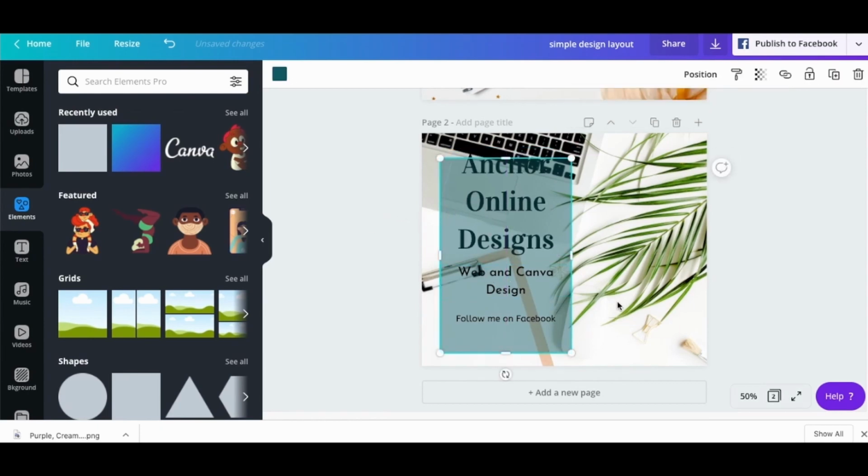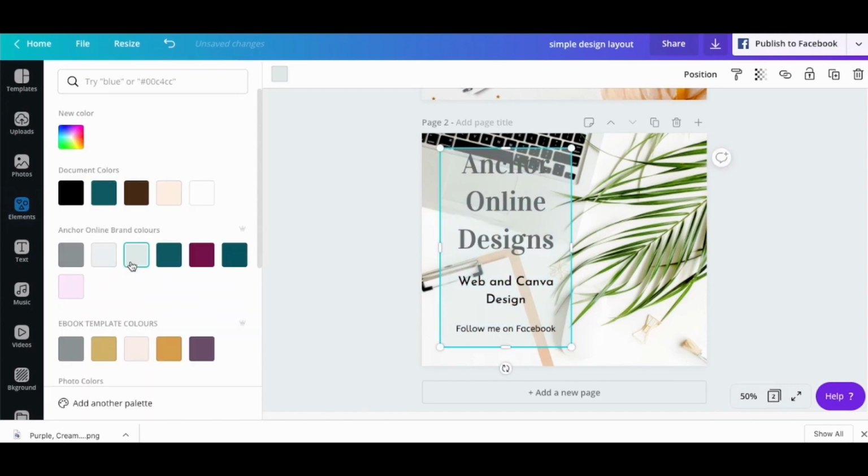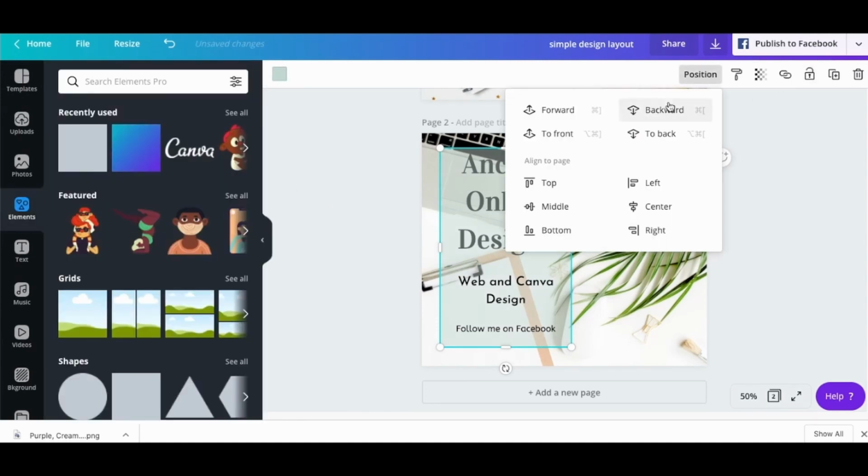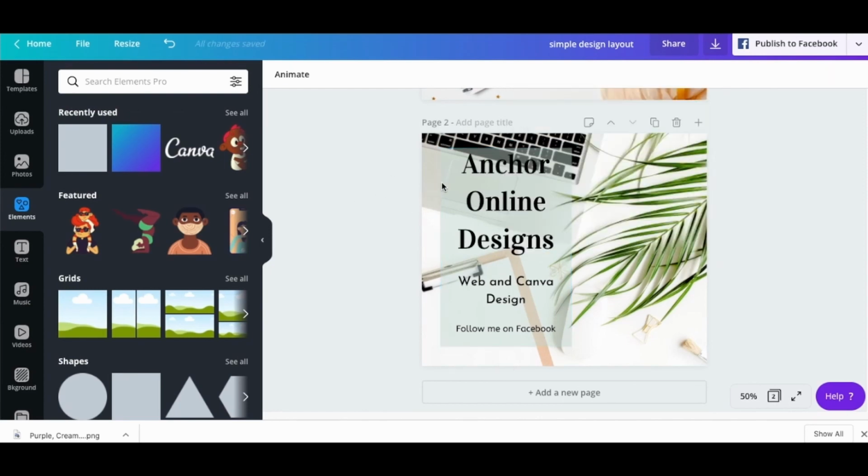Let's bring it all down a bit. I think what I'm going to do in this case is change the colour to a light colour. There we go. And then position it backwards so that my text is on top. Now you can see straight away that the text is a lot more clear and focal. So just by adding that underlay behind your text really helps your fonts and your text stand out.